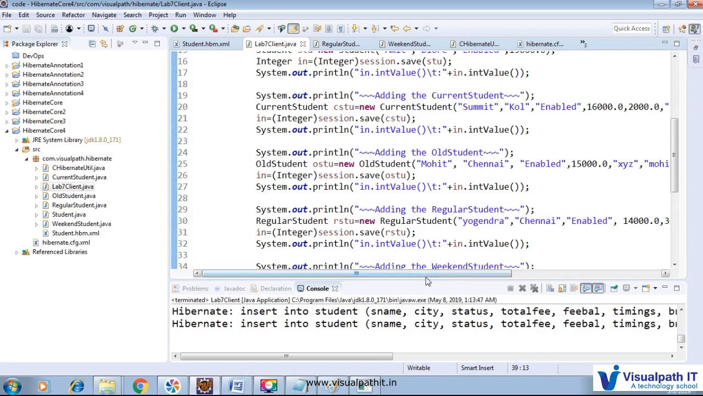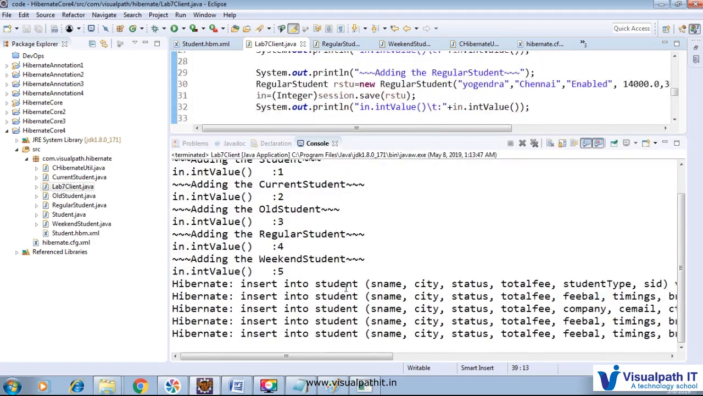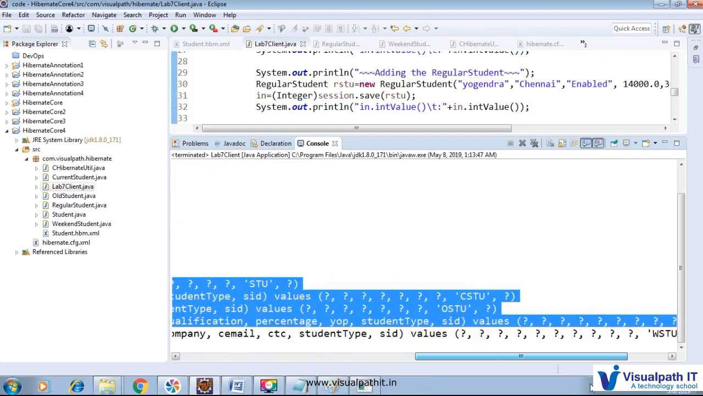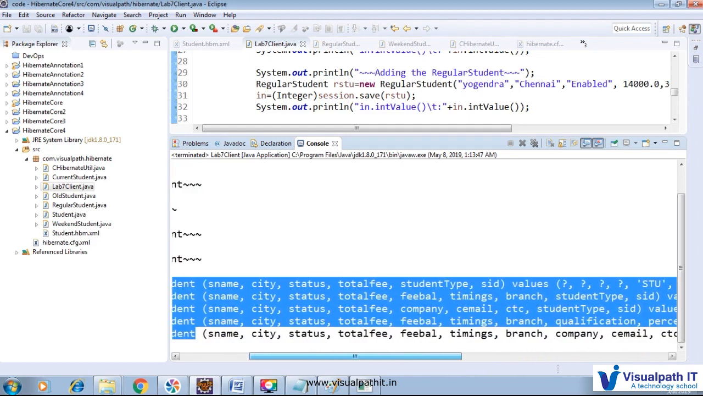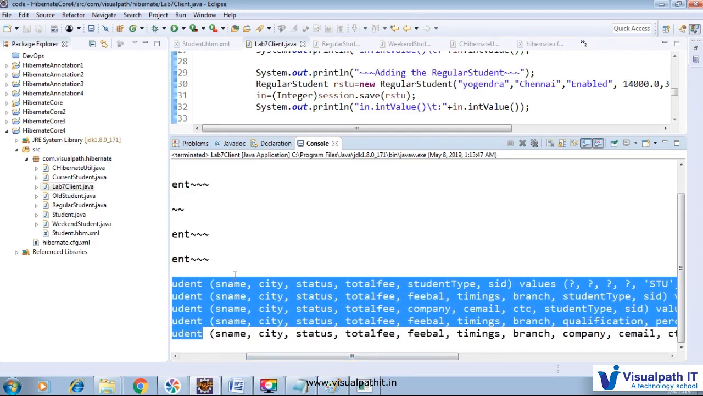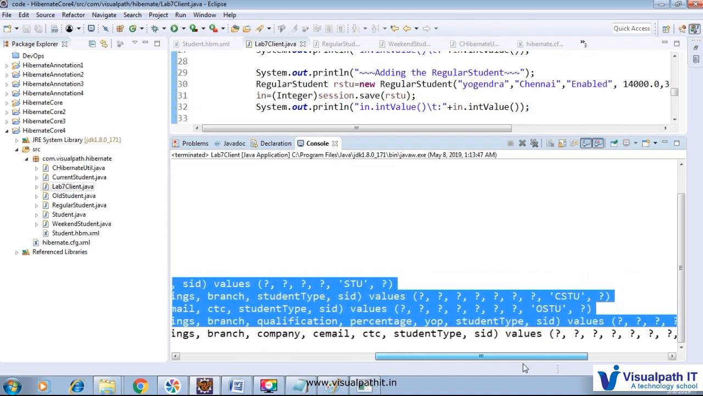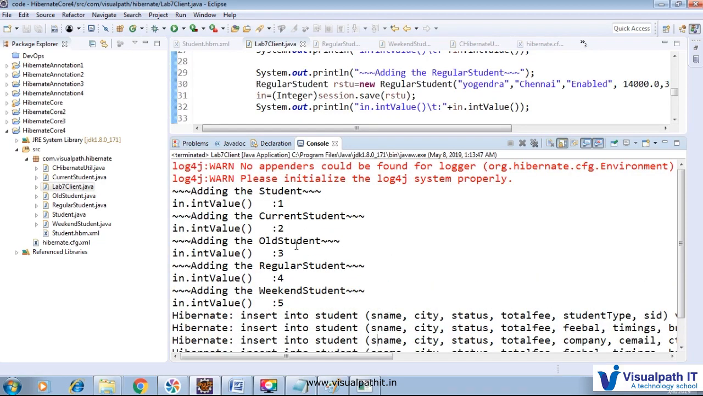Yeah, it ran successfully. So it inserted into the student. Only one table is there, all information is inserted into the student. Initially it has only a few fields, like sname, CT, status, total fee, student type and SID, but here you see that the second one has many fields, the third has different fields, the fourth has different fields, the fifth has different fields. So according to that it will be inserted.